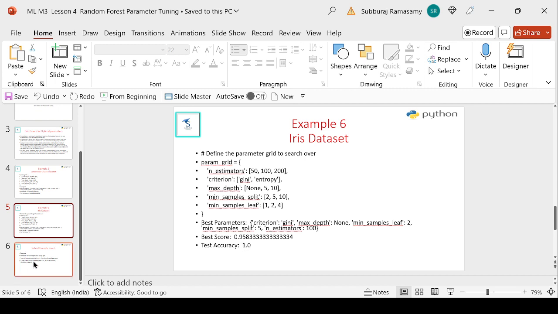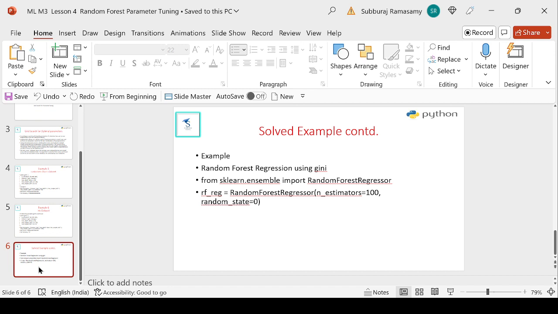And lastly, I'll take an example of regression, random forest regression. So what you have to import? From sklearn.ensemble import RandomForestRegressor, and you say regression is equal to the same thing, RandomForestRegressor, n_estimators is equal to 100, random_state is equal to 0. If you give that, it will give you the regression. So we will see all this using a Jupyter notebook.